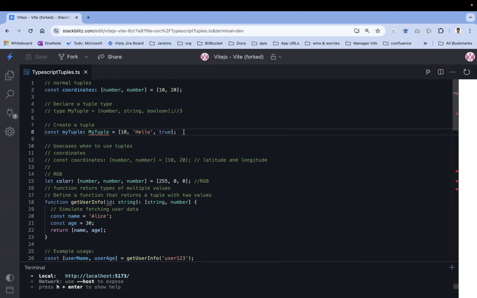Now let's understand the use cases, where exactly I can use this tuple. Firstly, coordinates. We can consider the coordinates as fixed, latitude and longitude. Only 2 values will be there for the coordinates, not more than that. So it means in an array, there is a fixed number of elements, and you know what type of elements they are: numbers. In these situations, it is ideal to represent this data with a tuple. This is the best use case.